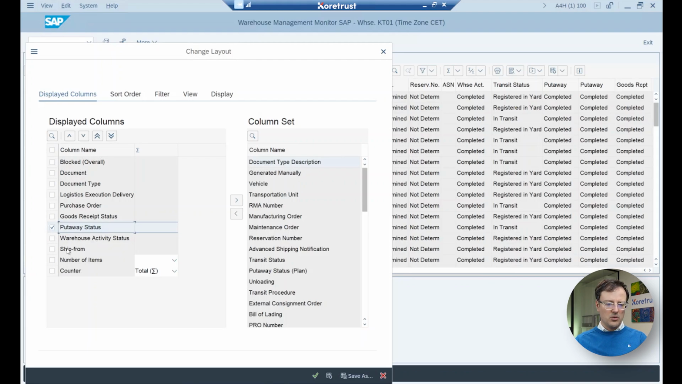The ship from, maybe the ship from I want to move above before the statuses. Exactly. Then the number of items and then the counter. I think I'm really happy with this view. So I'm going to click OK. You can also save the layout here, but let's first have a look how it looks. Adopt.